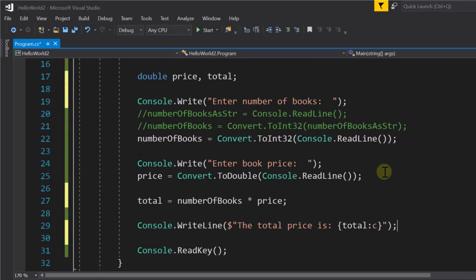Let's see. Here's another example too. What is the C for beside total, where it says the total price is? That's currency. That's the format specifier for currency. So what that means is it's going to print out a dollar sign and 2 decimal places, as opposed to having to do the money sign and then two. Correct. Yes.